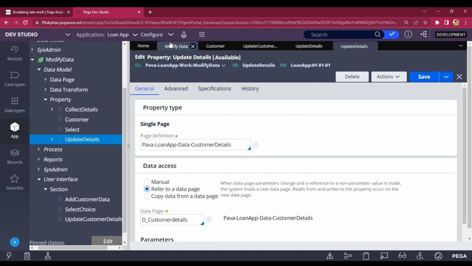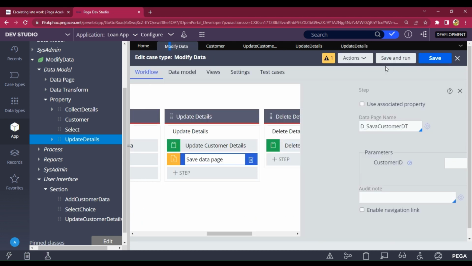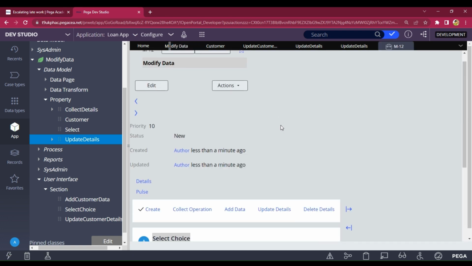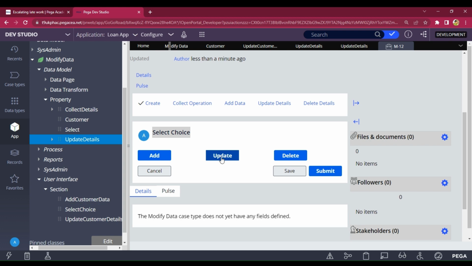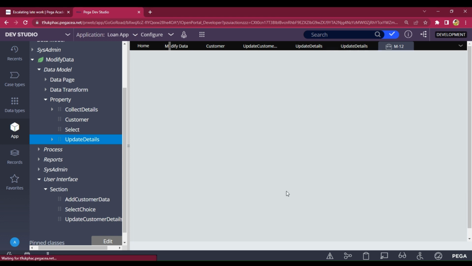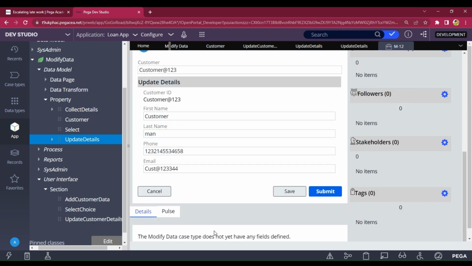Let me run the case type to fetch the details. Save and run. And I am selecting a choice that is update. So enter the customer ID, that is customer 123. Click on save. So the details are populated.